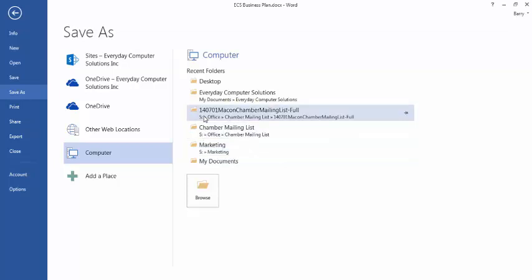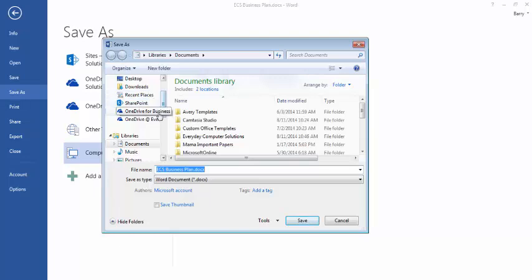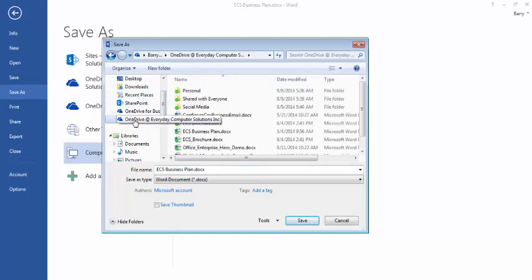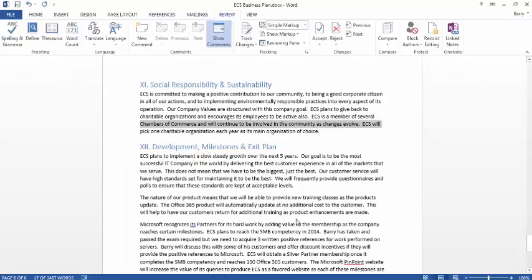You click on Computer, click Browse. You go up to your OneDrive for Everyday Computer Solutions. In my example, you click Save here, and let's just make this a 2 so that it doesn't save over the top of the one that I have. And it saves to the cloud, and now I can go to the cloud and access that data. So it's not hard at all to move the information to the cloud. It is very simple to do.